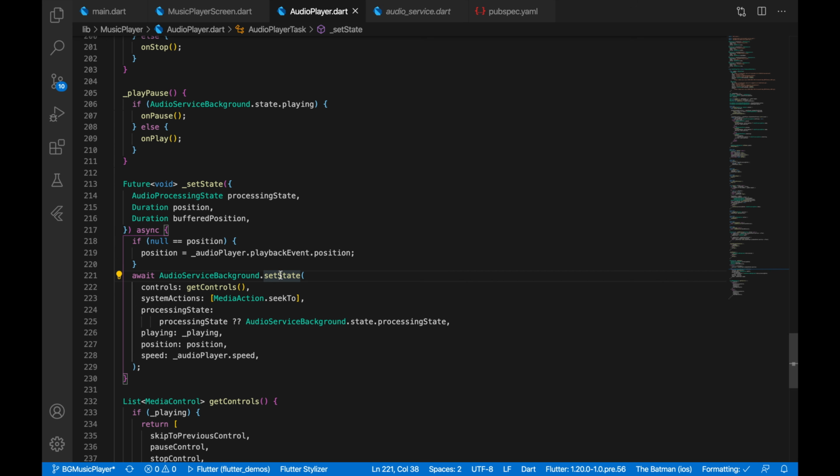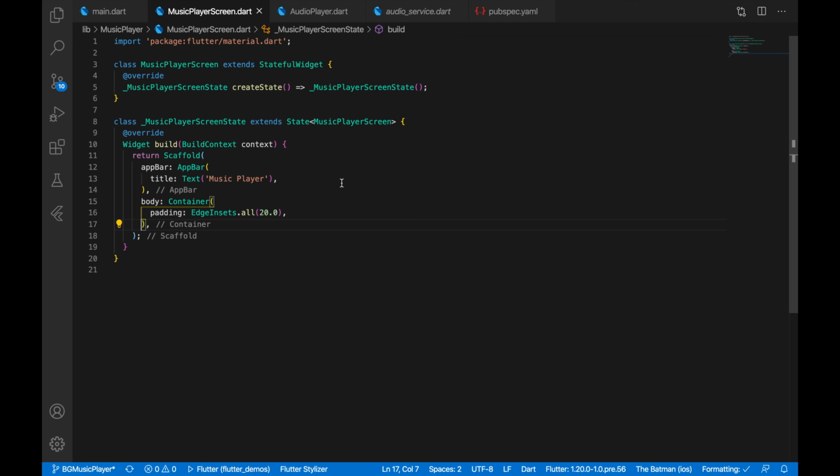And we have the setState method with which we are updating the UI. So you can send your parameters with it. All right, now let's go to the main UI and let's see how we can implement the UI and keep track of the background running audio player.